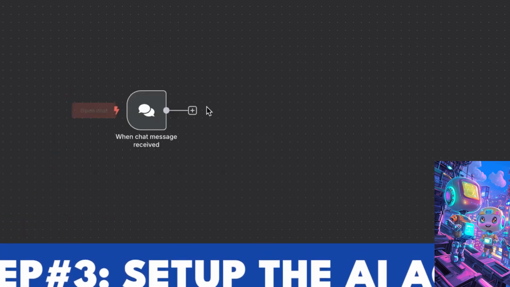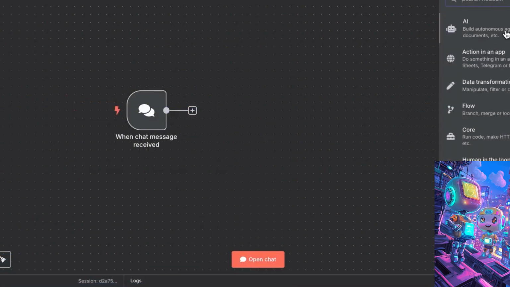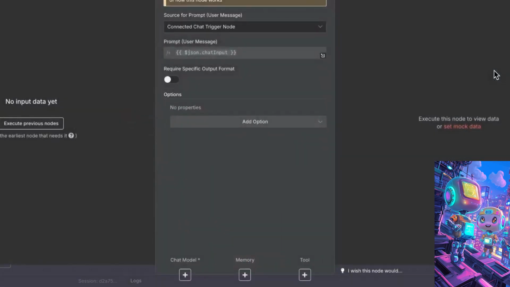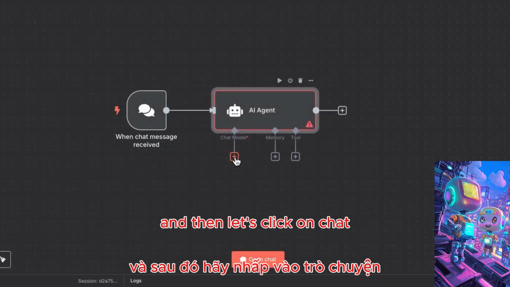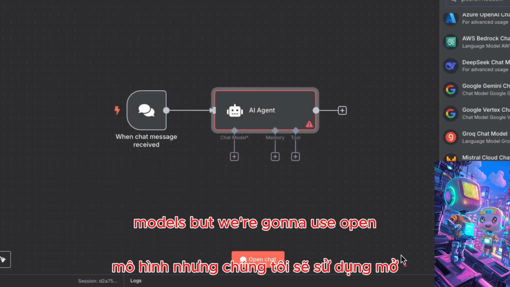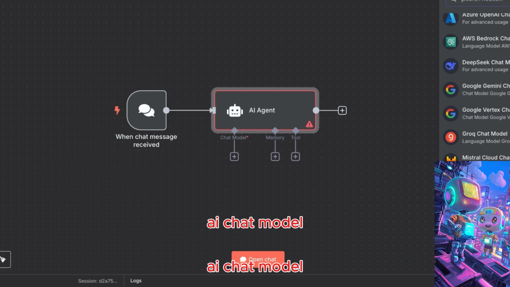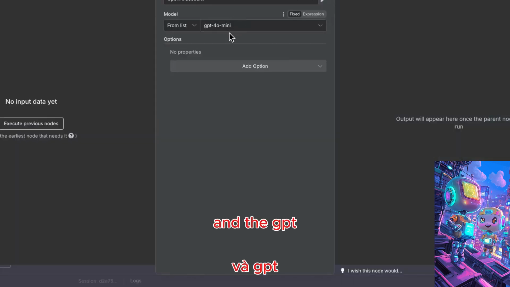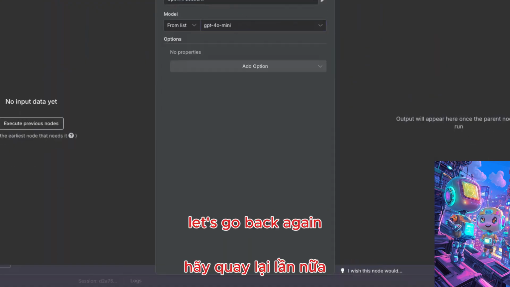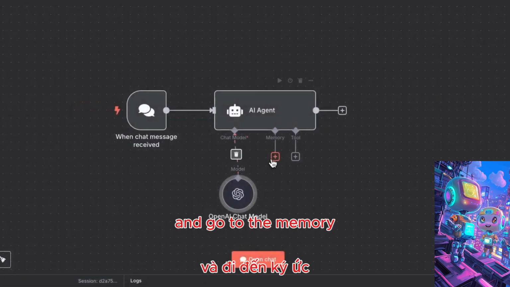AI agent. Just click on this button here, click on AI in the top right, then click on AI agent. Everything here is fine as it is for now, and then let's click on chat model. Here you can use many different models, but we're going to use OpenAI chat model. Just click on it, and the GPT-4o mini is good enough for most tasks, but you can select more of them right here. Let's go back again and go to the memory.